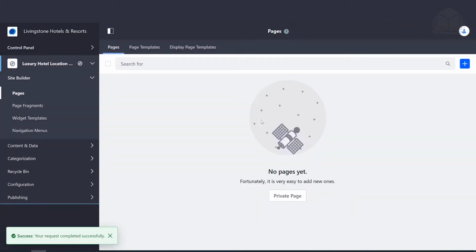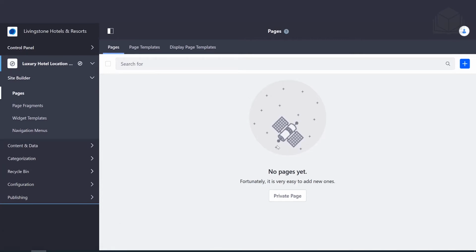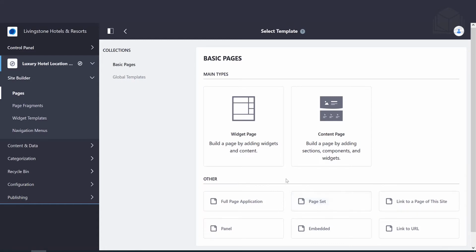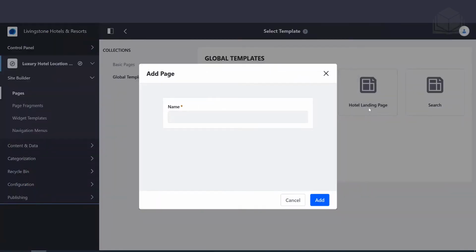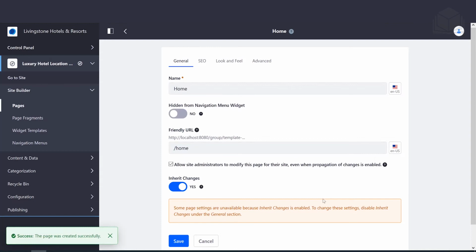Go ahead and confirm that we indeed want to delete that page. From here, let's go ahead and click on private page. And then we're going to create a page using a global template here on the left-hand side. And then let's use the page template we created from the previous exercise, selecting hotel landing page. From here, we need to give this page a name. Let's call it home. So creating a new home page. Go ahead and click add once you have that typed out.